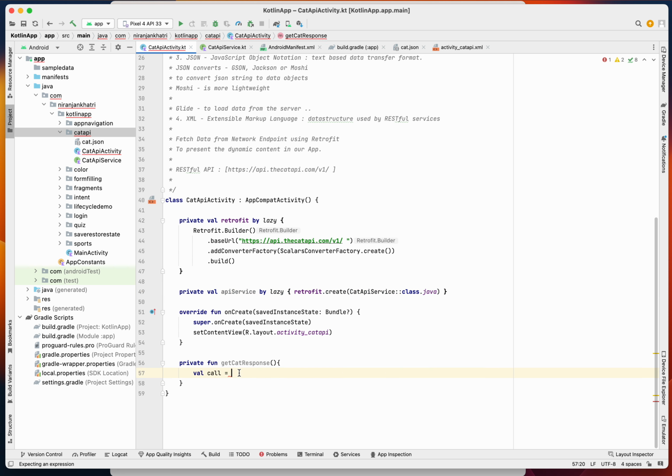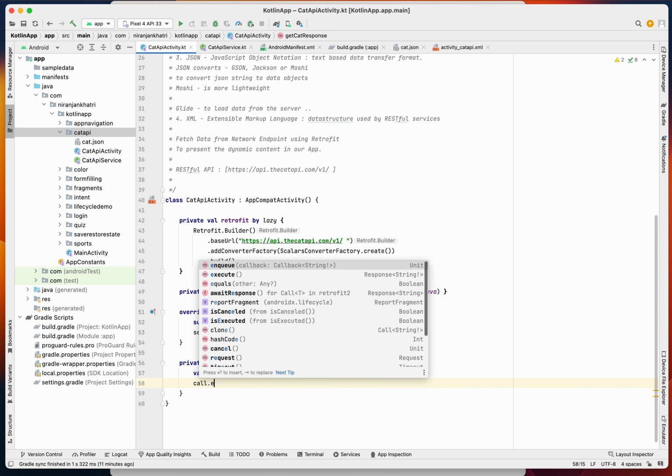Okay, so we create this cat API service, and we use this API service to make a necessary call of search images. Let me set the limit to 1 and query format full. So it will pretty much return us the response in a string format. So what we have to do now is enqueue the call.